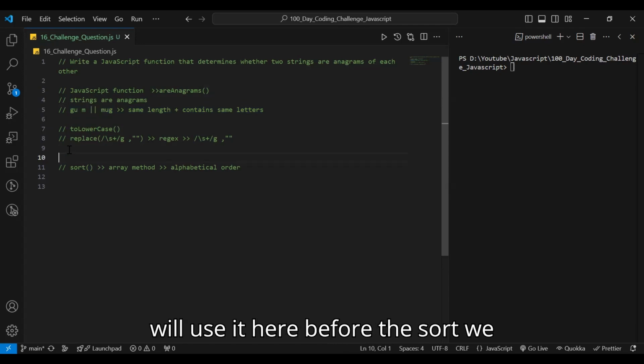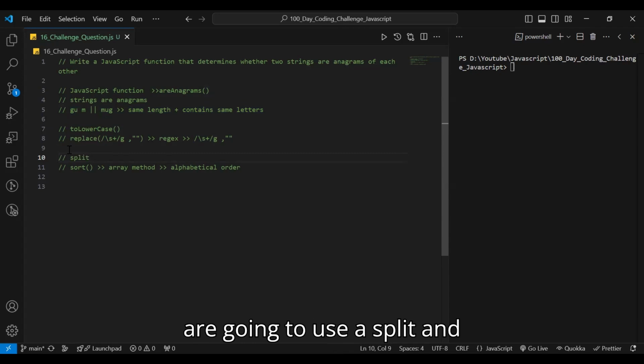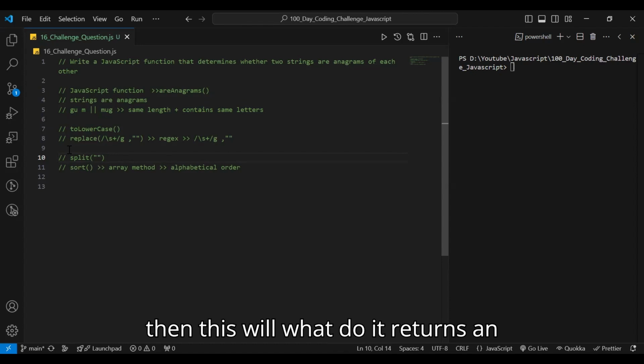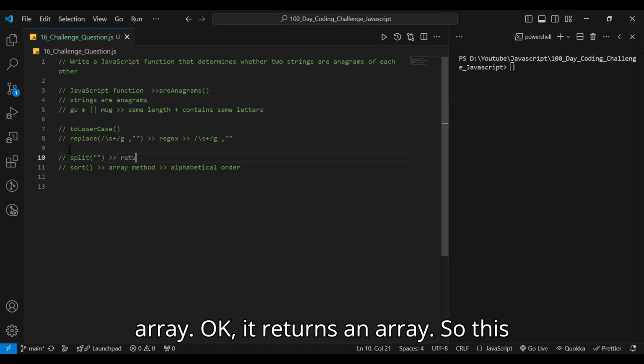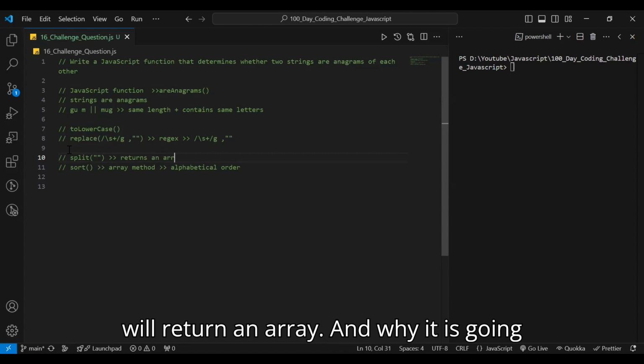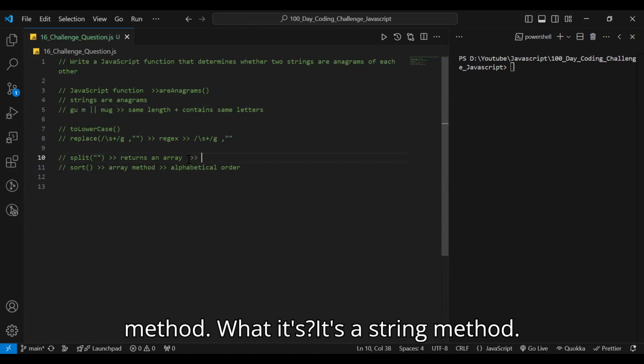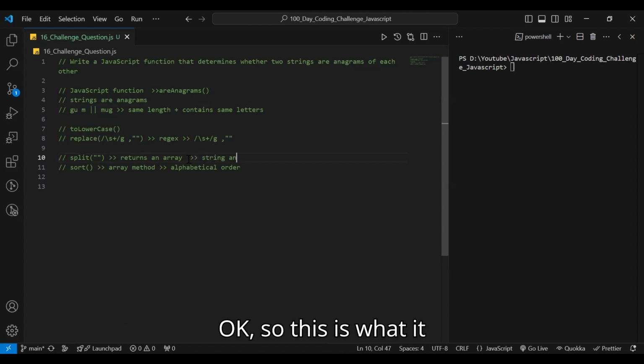So what we will use here, before the sort, is a split, and that split will be without a space. It returns an array. Why is it going to work on a string? Because it's a string method. So this is what it is going to do.